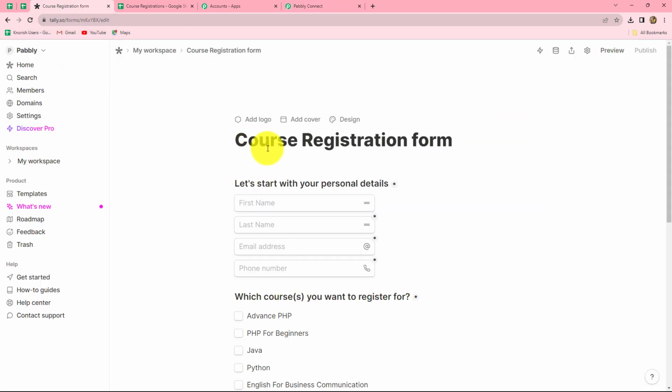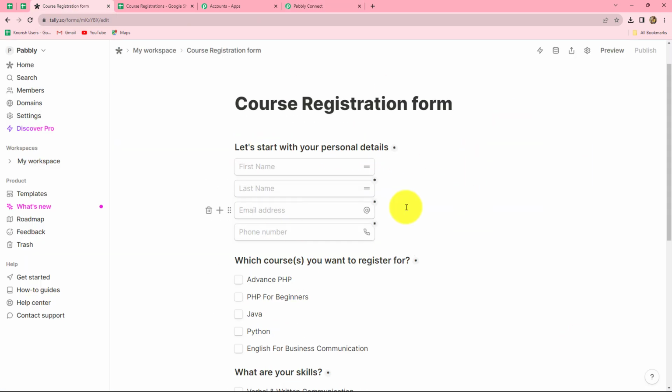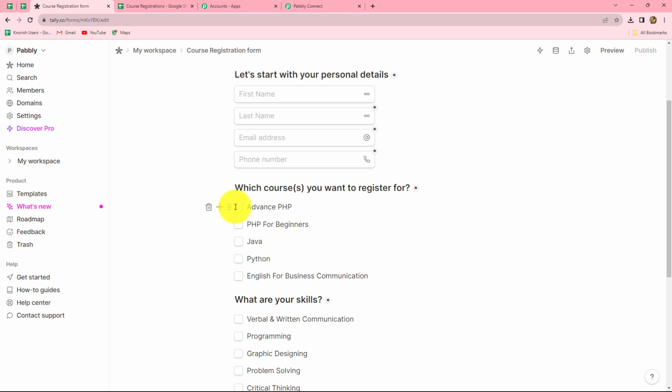This is the form, course registration form. So basically I have created this form for taking registrations for different courses. Okay, so I have the option of several courses here: advanced PHP, PHP for beginners, Java, Python and English. And these are multiple checkboxes, that is, a person can tick multiple options here, and we are going to receive multiple responses from this form submission.